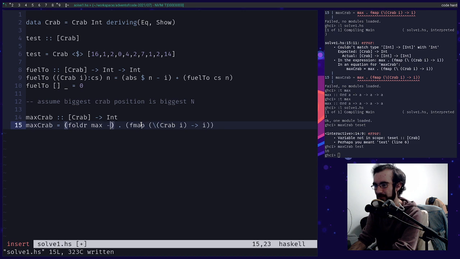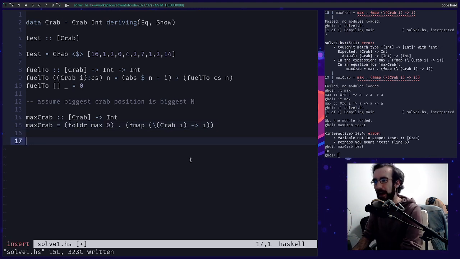Maybe let's say, let's start at 0. That's fine. I don't think there are any negative numbers here, right? I don't see any. We're eyeballing it. The inputs for Advent of Code are very, very well behaved. Okay, so we can get the biggest crab. Now all we need is to calculate every possible fuel from 0 to max crab, and then we just take the max, right? That's our answer.